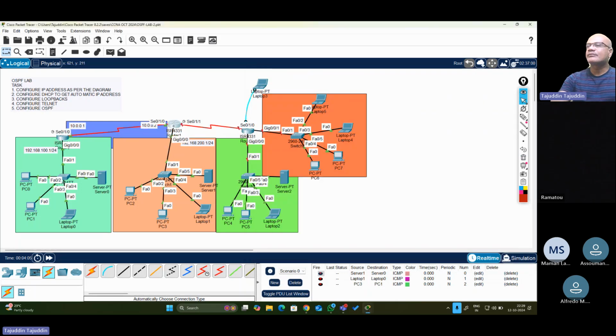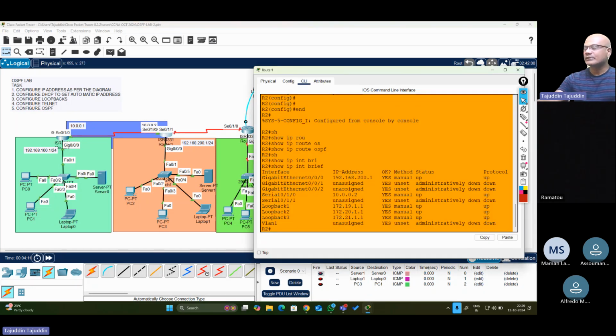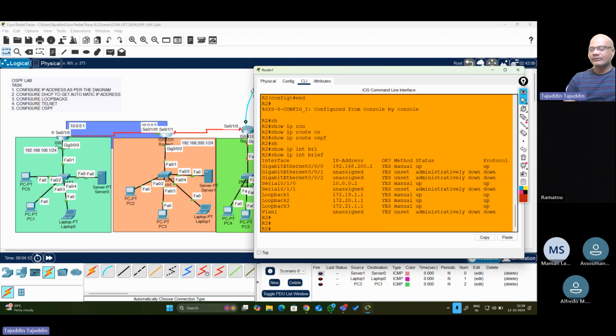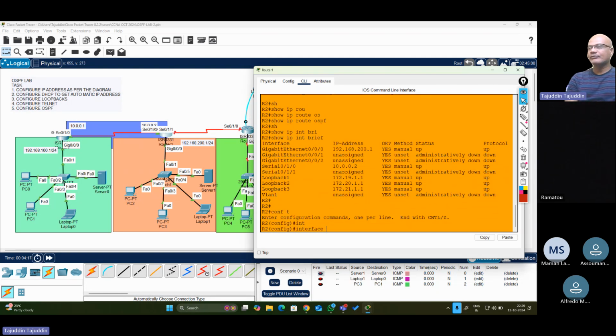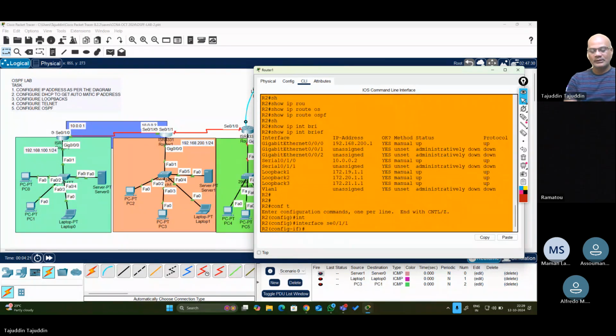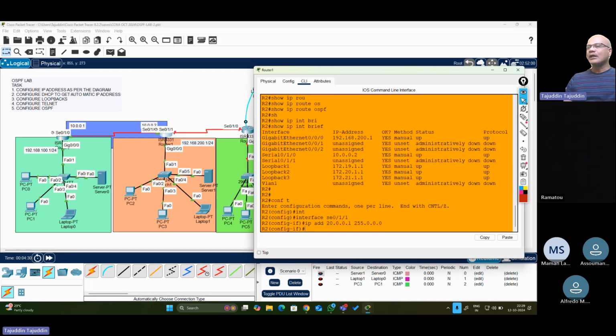So let's see which interface is connected. Now we can see the two interfaces. What we have to do first is assign the IP address for this interface. How can we assign? Go to global configuration mode, interface serial 0/1/1, and give the IP address. Here I will give 20.0.0.1, 255.0.0.0. As you can see, it has got the clock symbol.